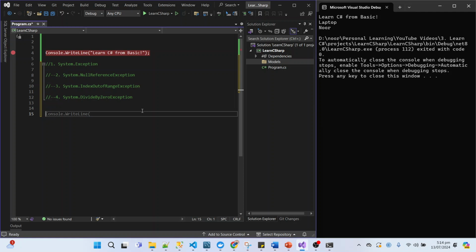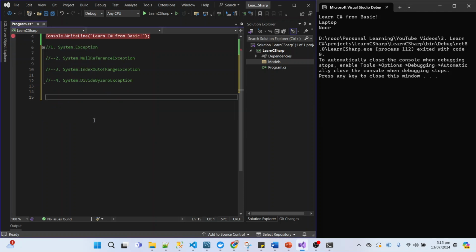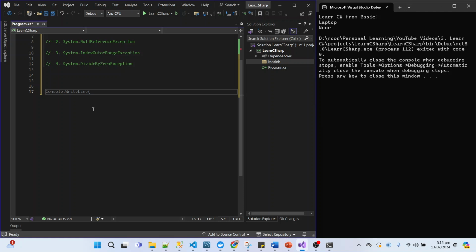Okay. In C Sharp, basically exceptions are handled using the try catch block, or sometimes we also use the try catch and finally block, and then we throw the exception using the throw keyword. Now let me show you some basic examples. What is the syntax? How can we handle the exception inside C Sharp.